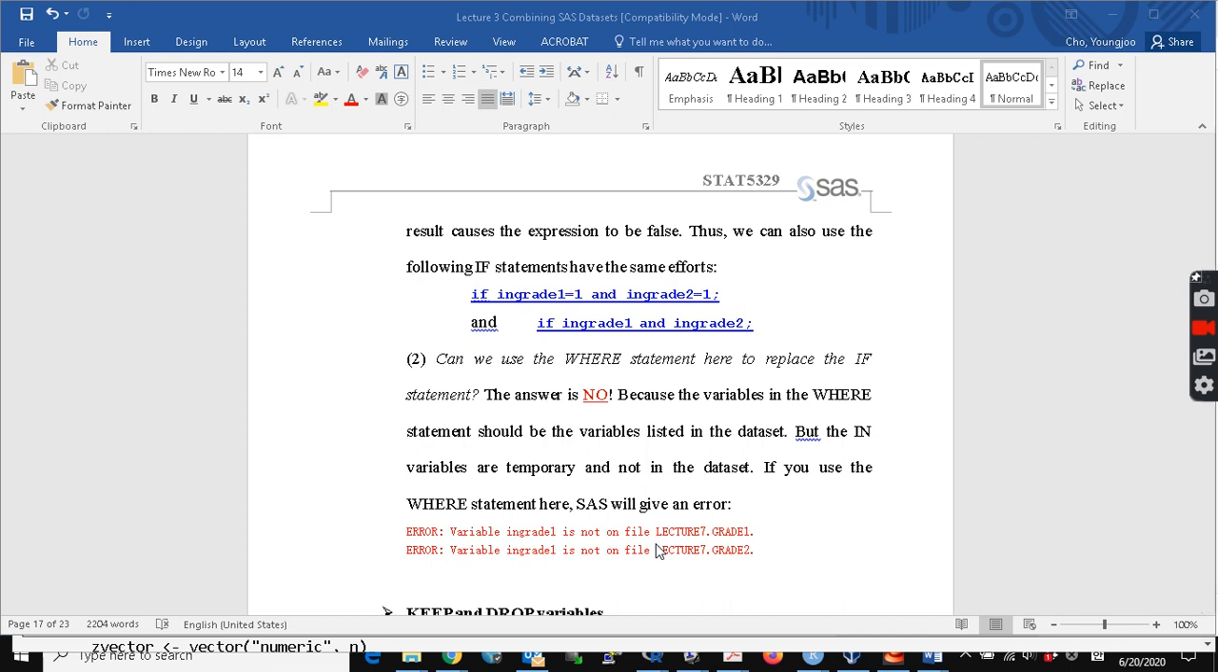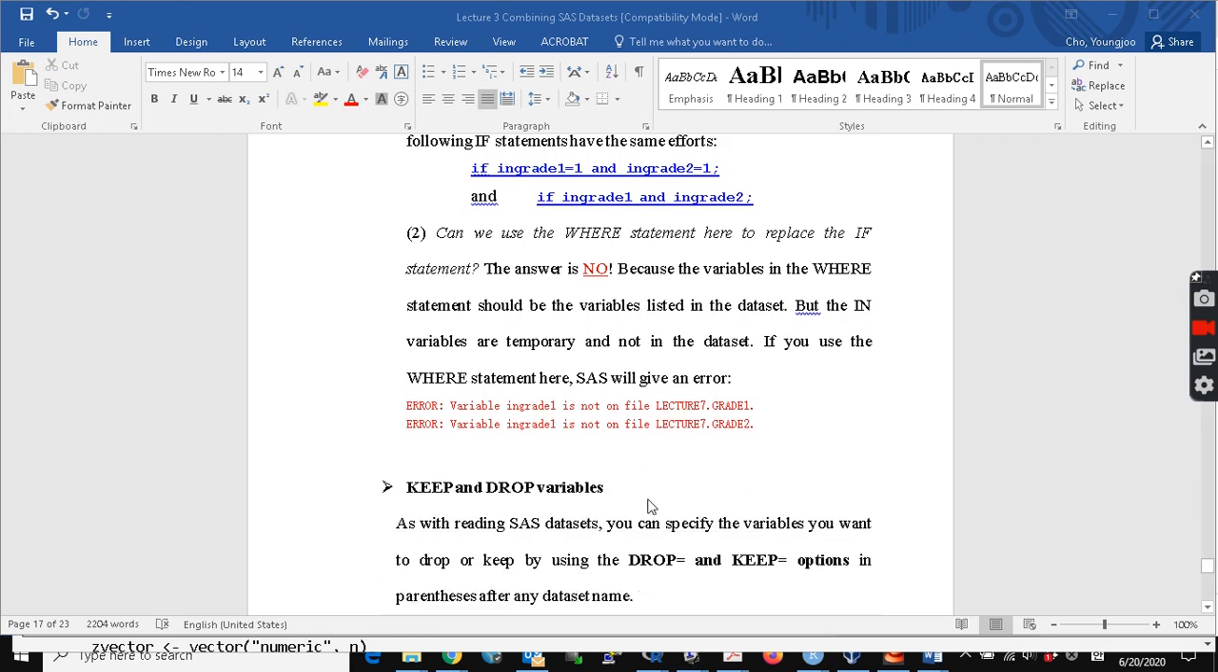You may ask whether we can use a where statement to replace the if statement, but the unfortunate answer is no, because the variables in the in option are temporary and not in the dataset. So you cannot use them in the where statement, because if you want to use the where statement, the variable should be clearly listed in the dataset. If you just use the where statement instead of if, then you get an error.